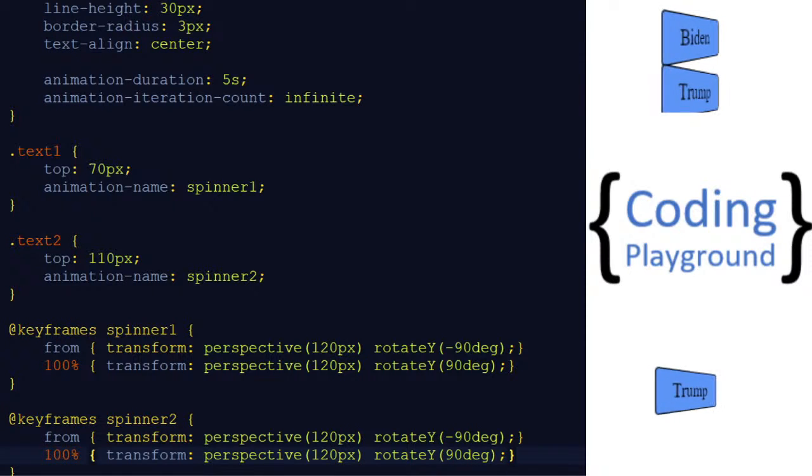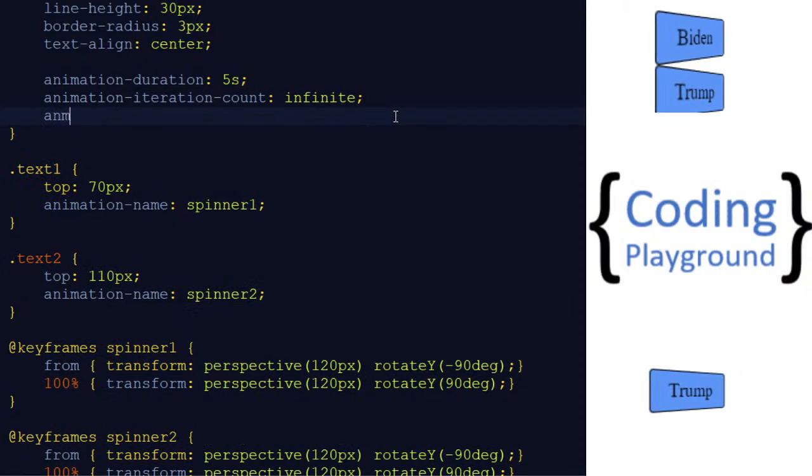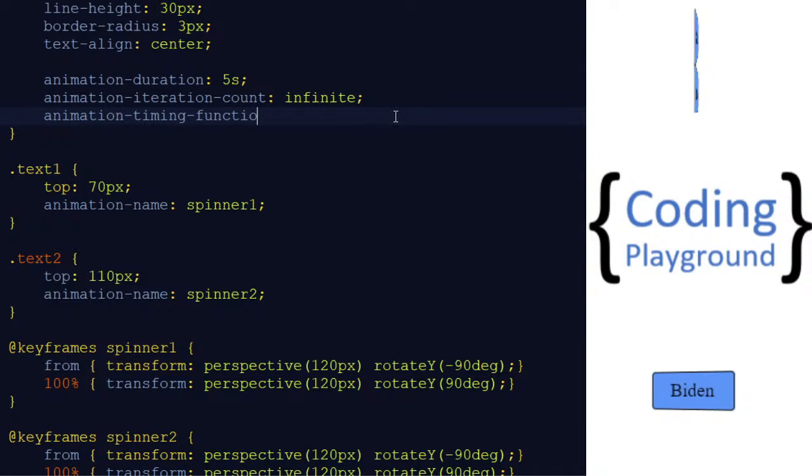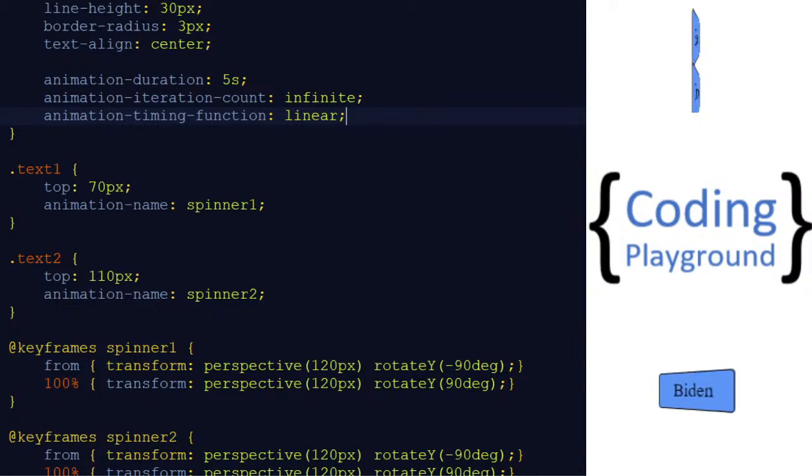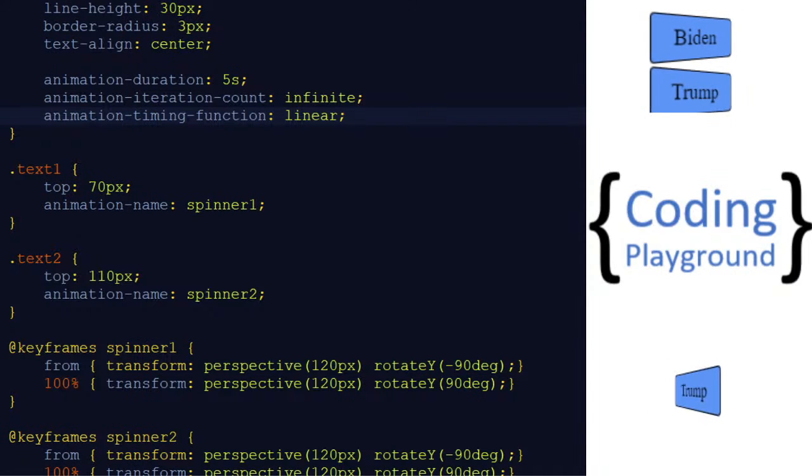What we want to see is an animation timing function. That's another animation attribute. So we set the animation timing function and we set it to linear. So let's see what happens here. Okay, as you can see, now the animation speed seems to be constant. In other words, linear. So that's exactly what we wanted to see.